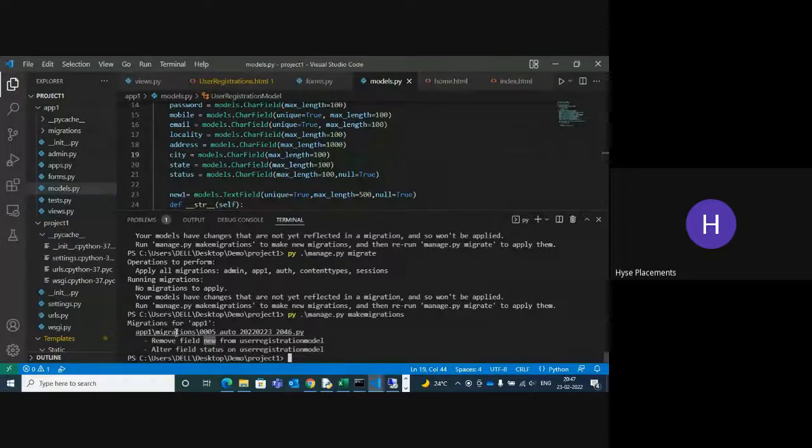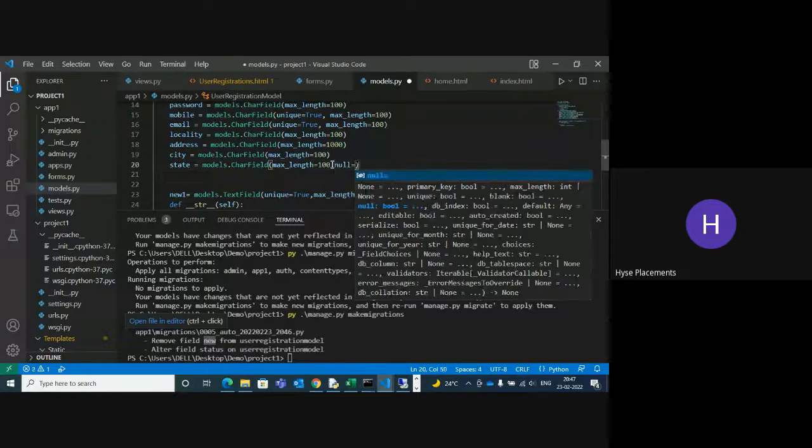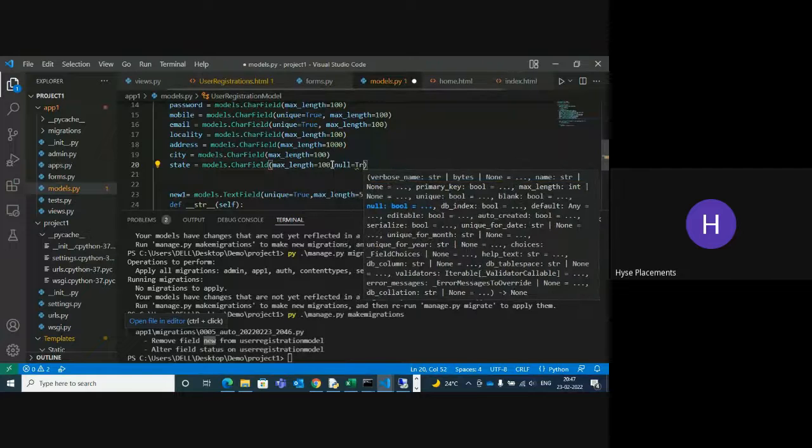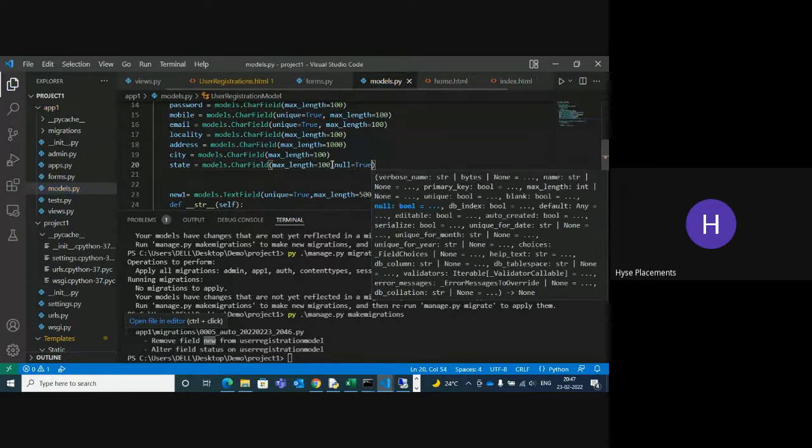It's migrating again. It's a 00 file, it's created, and next I can remove the status also. I can remove it now, and next I can put null equal to true on this value also. Again it's showing. Otherwise, okay.